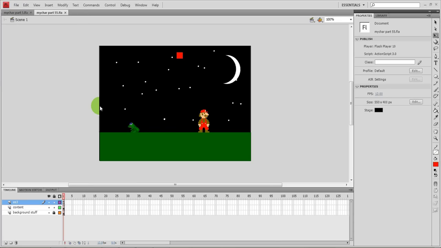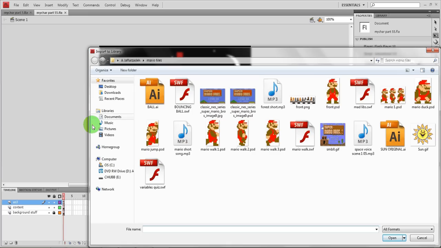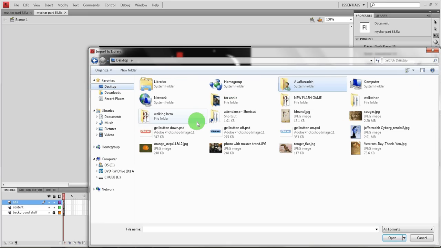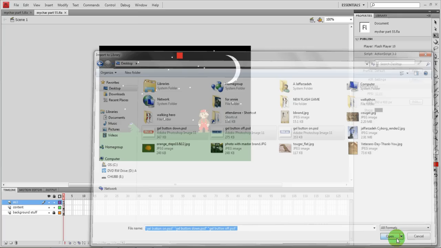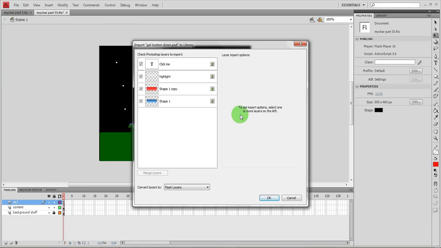Once here, I'm going to go to the folder where I saved those 3 buttons we created. Now I saved mine on my desktop, so that's exactly where I'm going to go. I'm going to click on the first file, and I'm going to hold Control and click on the other 2 because I want the off, on, and down all together. I'm going to click Open, and with all 3 selected, I'll get this little window.